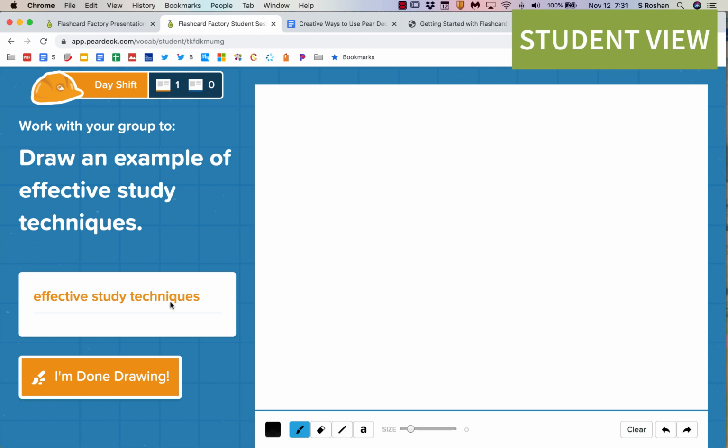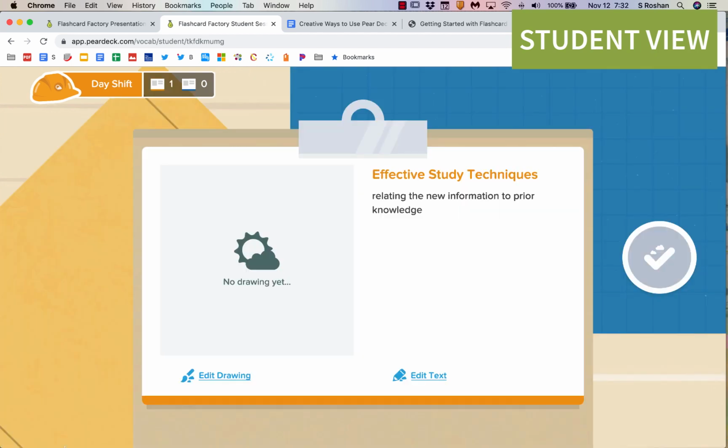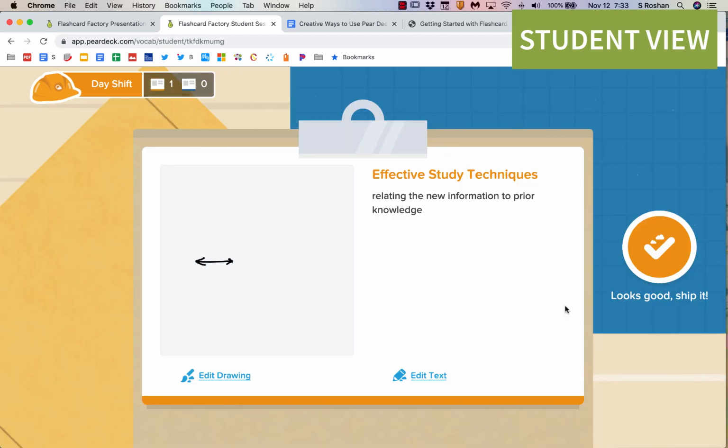Effective study techniques was the one where I only gave the term and I did not give the definition. So this could be a way to ask students just the term and ask them to give the definition, or ask them to use that term in a sentence without giving them the definition. So again, that is a way that you might want to use this. Relating the new information to prior knowledge. I don't know. I can't submit because it's missing an illustration. Connecting. It's a two-way street. All right, there we go.